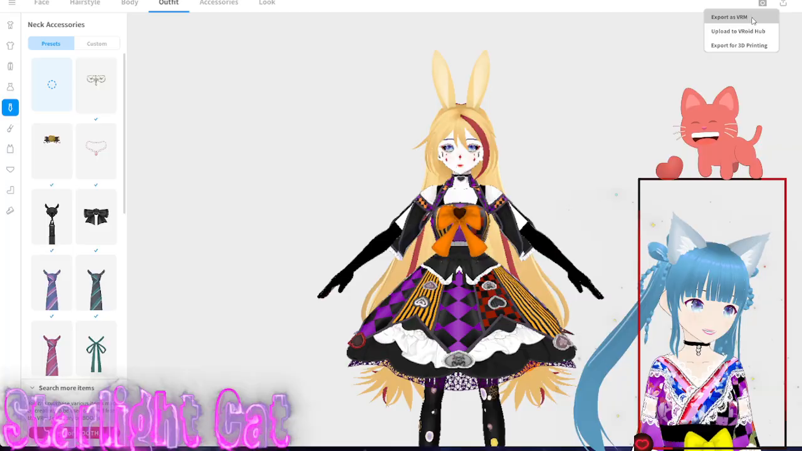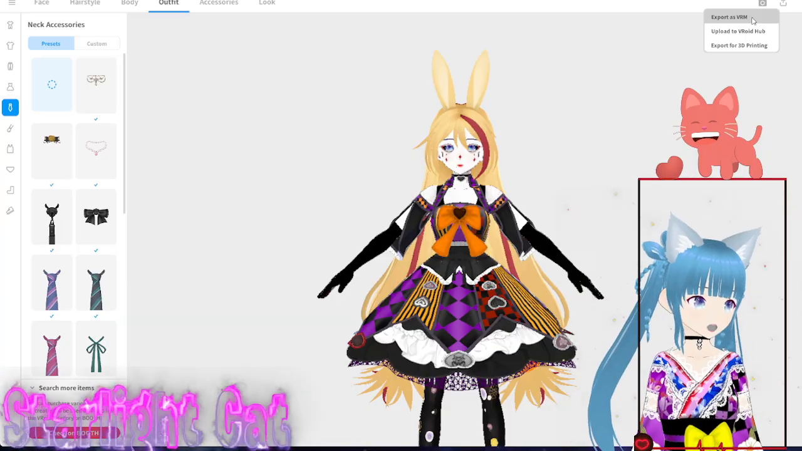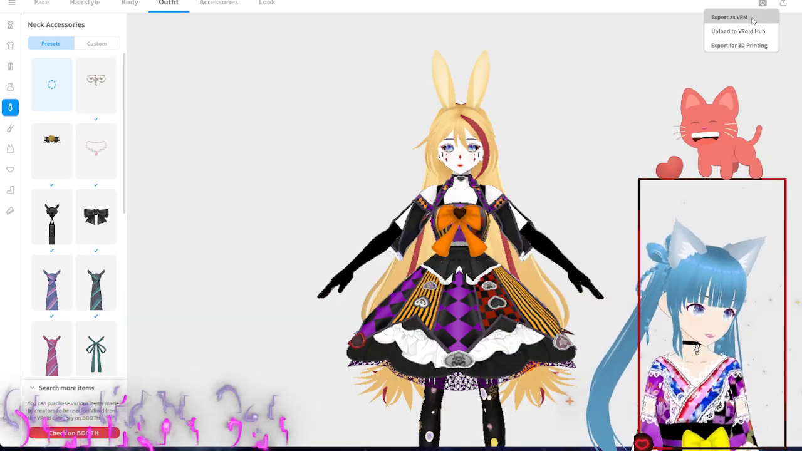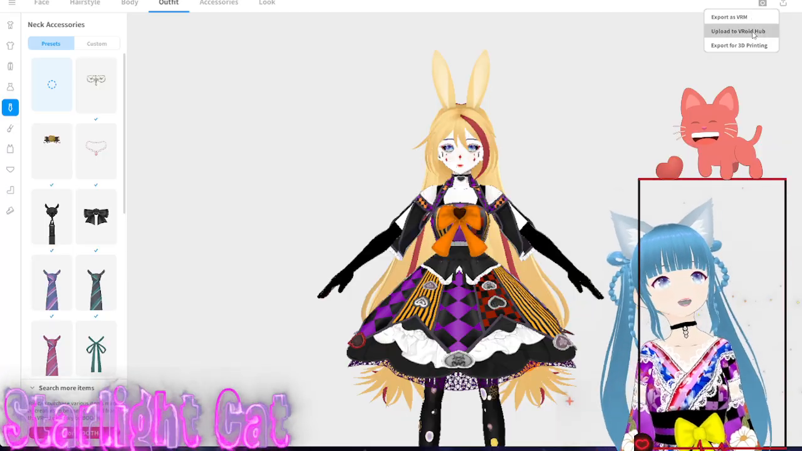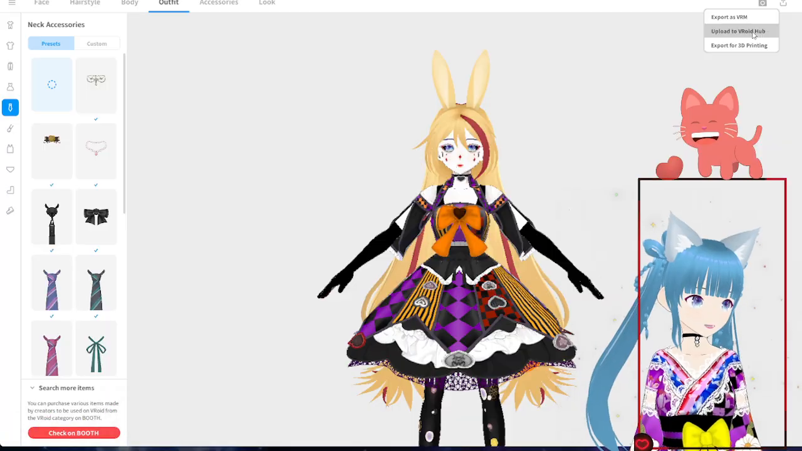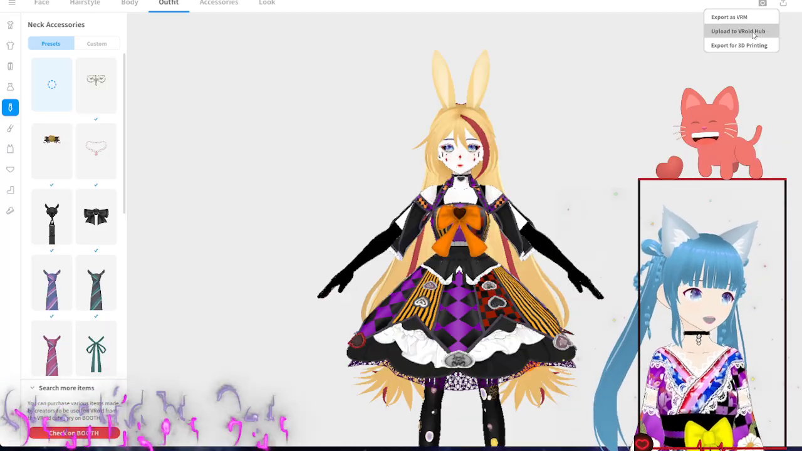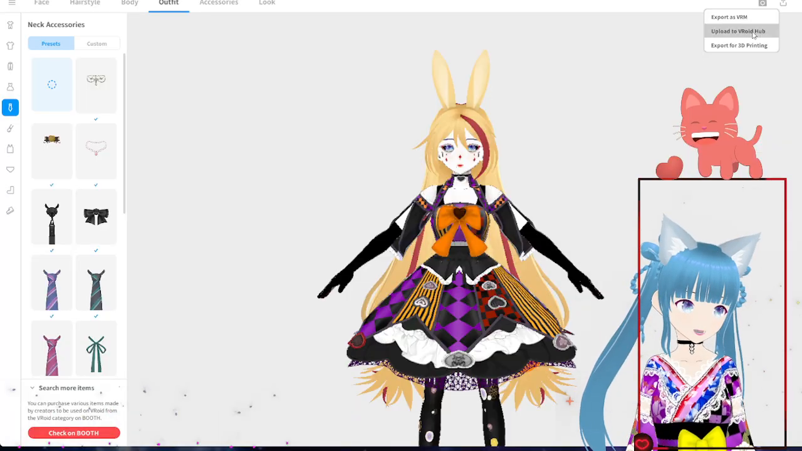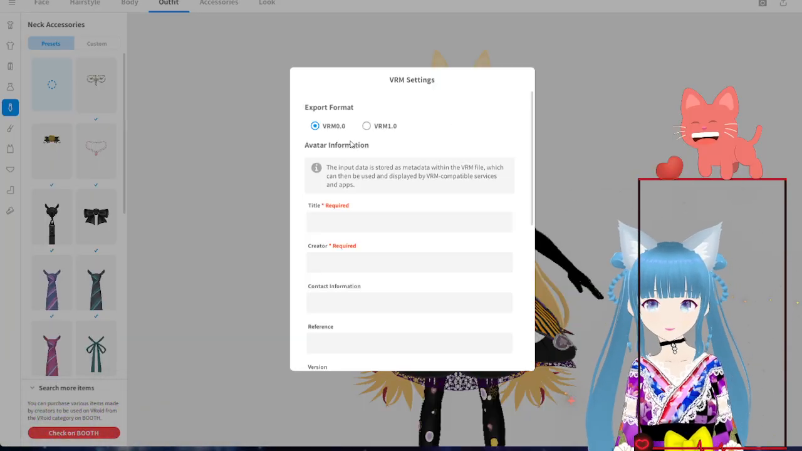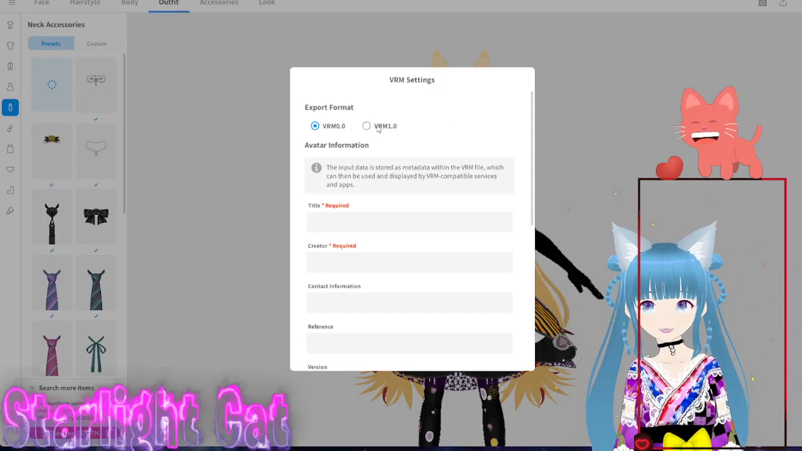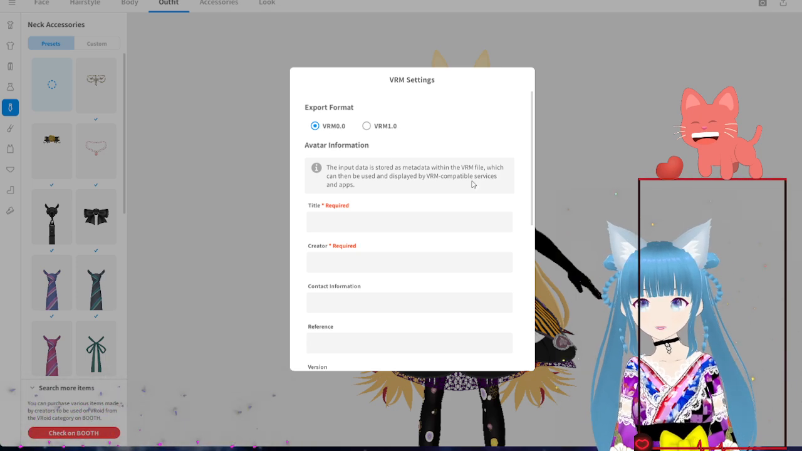But then we have these two. Export as VRM means you're going to export the file to load into other software. That's not the software we're going to talk about today. If you're trying to do this for free and do it the easiest and most efficient way, hit upload to Vroid Hub. This is a new character. We're going to select export format. I typically keep it as VRM 0.0.